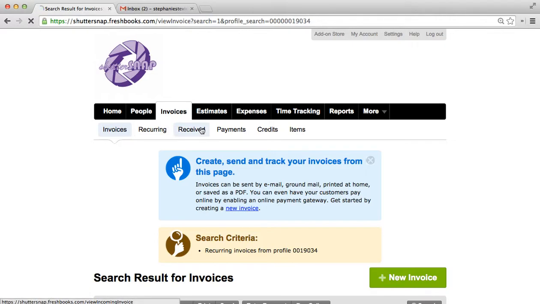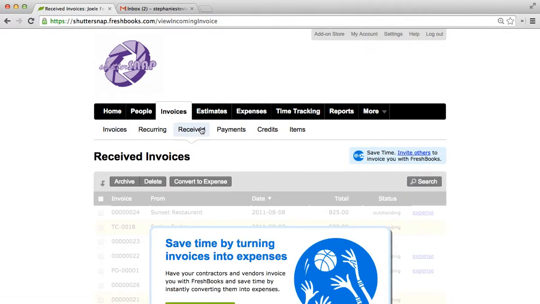All right, then I have Received, and the received is any invoices that I've received in my FreshBooks account. So maybe I upgraded my FreshBooks subscription and my receipts I'm looking for. I can click on an invoice that I receive and choose to receive it in my FreshBooks account. It will then be in my received folder.